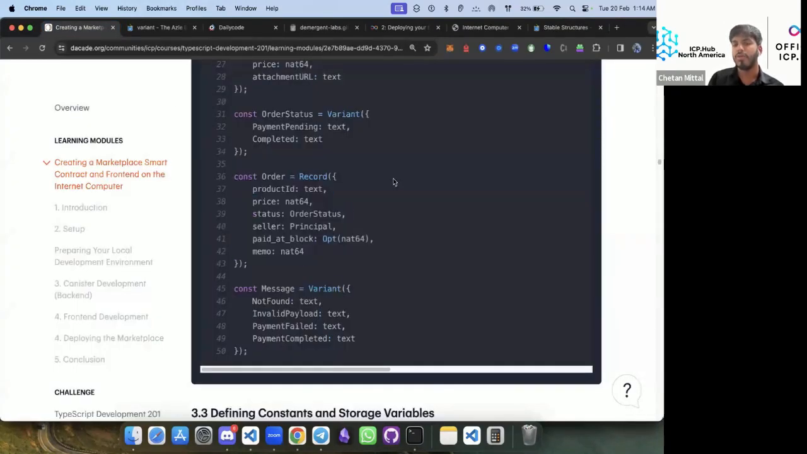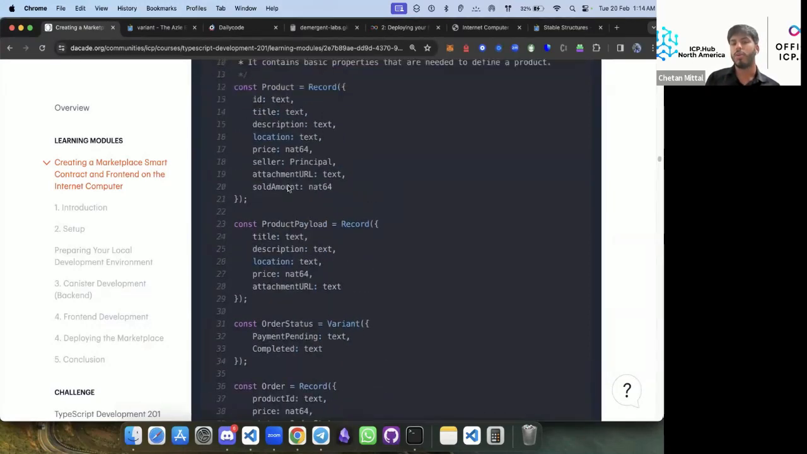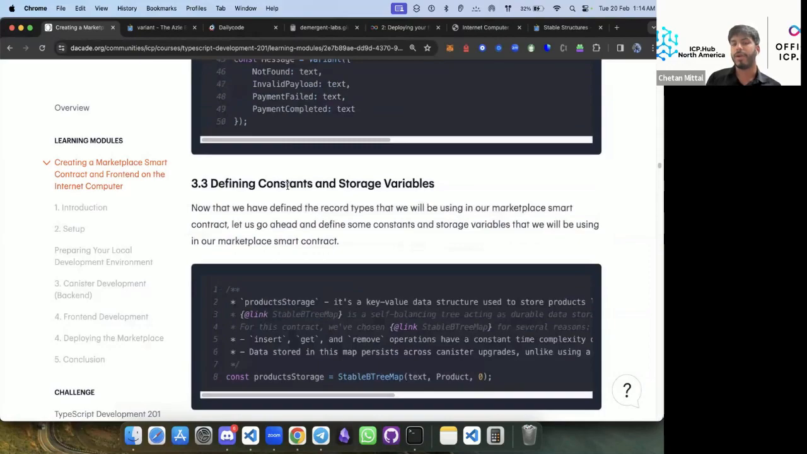But if you are not very sure what exactly the properties are going to be, you can go for the variant. But anyways, you can go for the record as well. So these are the records, these are the objects that you need to prepare by tomorrow.